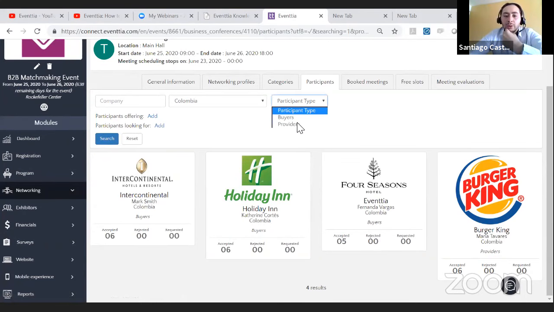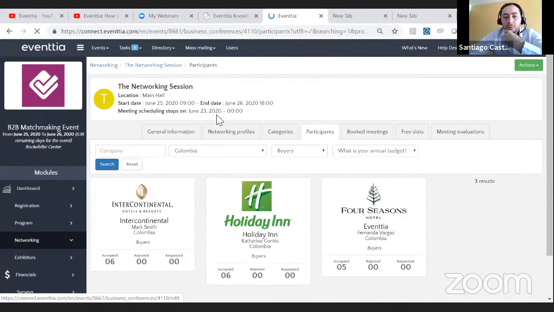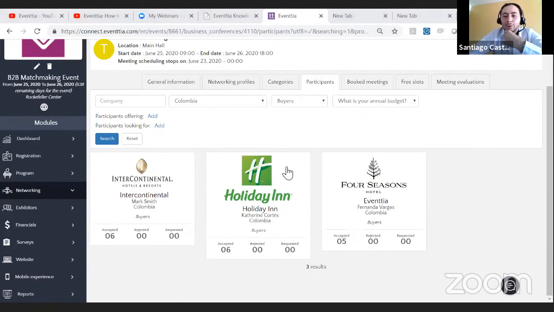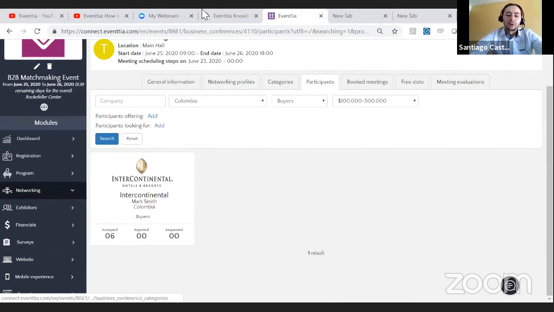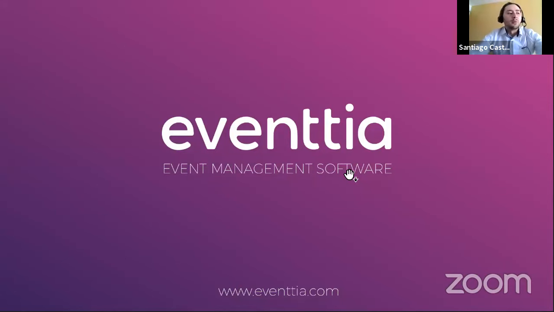And you can also say, okay, I want the buyers from Colombia. So you can click on Colombia buyers and search, or you can even say, I want the buyers from Colombia that have a budget from $100,000 to $500,000. You can search that, and you'll be able to filter that. So you can really make specific searches. And if you have a B2B event that is more than 50 or 60 people, it's going to actually be very, very useful to do this. You can do this, and your attendees will be also able to do this in their networking space. Okay, Felix, I think that's quite clear for your question. That's how you filter by country. Thank you for your question.